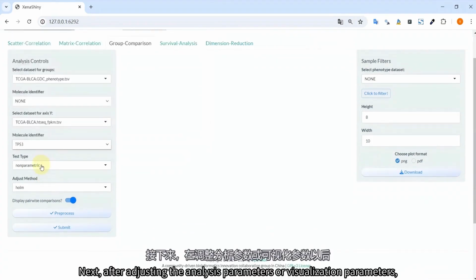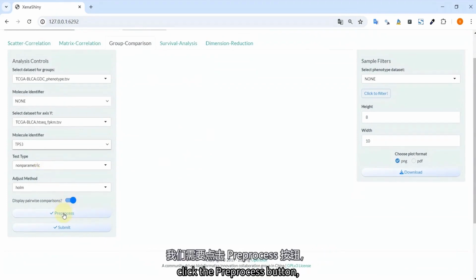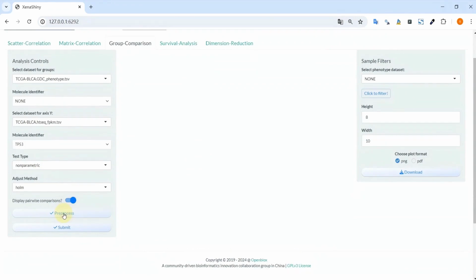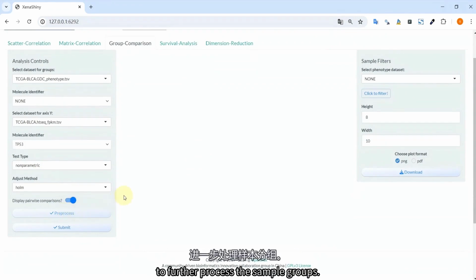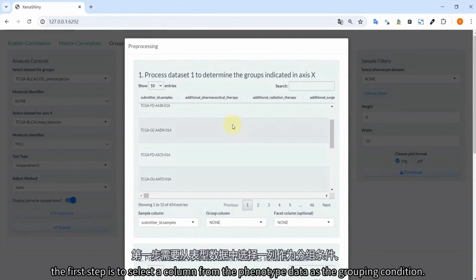Next, after adjusting the analysis parameters or visualization parameters, click the Pre-process button to further process the sample groups. In the generated dialog box, the first step is to select a column from the phenotype data as the grouping condition.